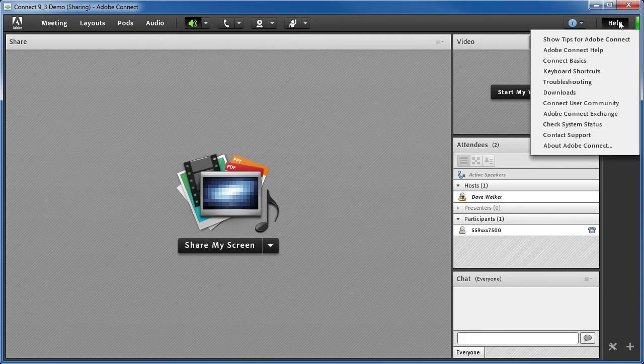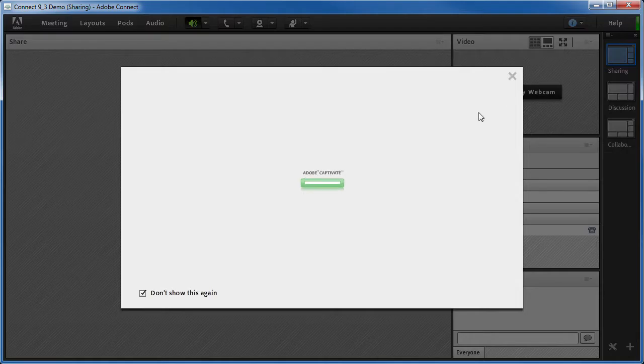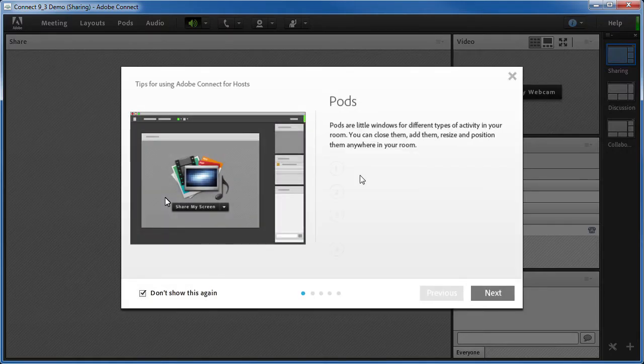Guided hints is the next new thing I want to talk about. These are displayed in the meeting room for each of the attendees as soon as they log in. These hints show different information depending on the role of the attendee. So hosts see hints on hosts, presenters see hints for presenters, and participants see hints for participants.